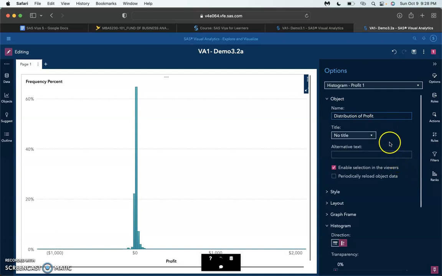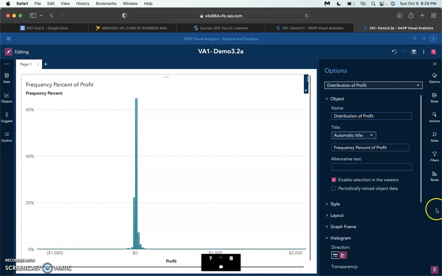And then if the automatic title setting was turned off for the graph objects in an earlier demo, you can turn it on again by selecting automatic title, and then by selecting custom title. The custom title will be "Distribution of Profit."